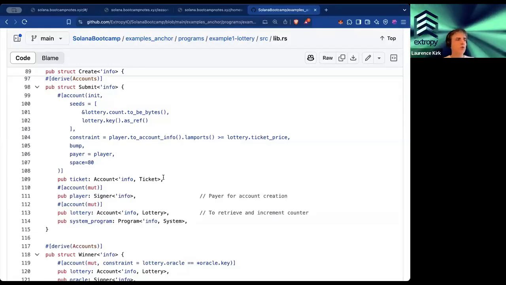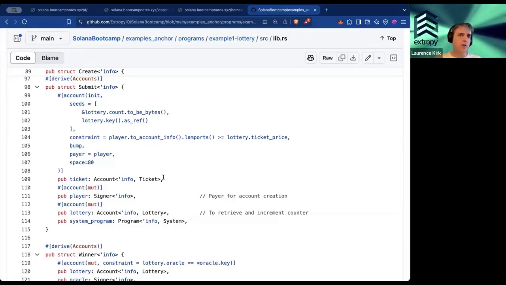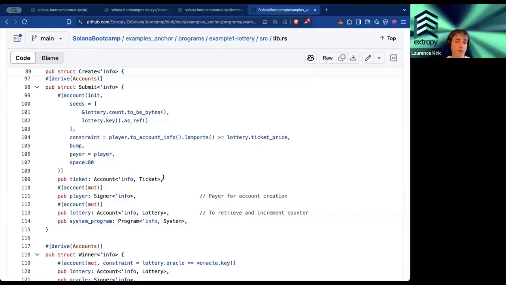The seeds are used so that each program can have multiple PDAs. So we don't have to think about the program, but we do have to think about the seeds and how that is going to be designed, because we're going to be creating many instances of these accounts. We're going to be creating many PDAs. Each time we buy a ticket, we need to create an account for that ticket. So we have to think about how we can do that and make each account unique. And that is going to depend upon the seeds we use.